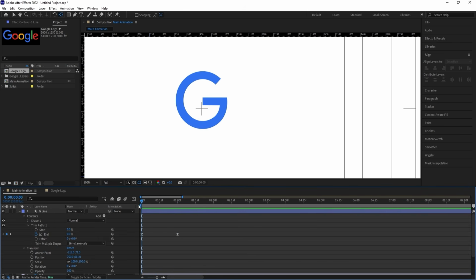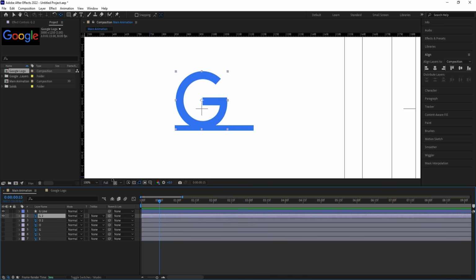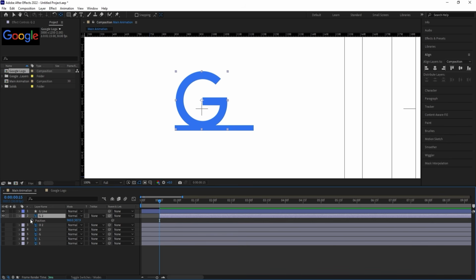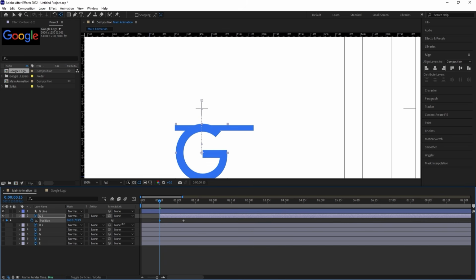Now after that, somewhere around at this point, let's minimize this. I want this G to come out of this stroke, so let's select this G and with the help of open square bracket, I'm going to move this over here. Press P for position to create one keyframe. Go a few frames forward to create another keyframe. At the start, I'm going to bring this downwards.